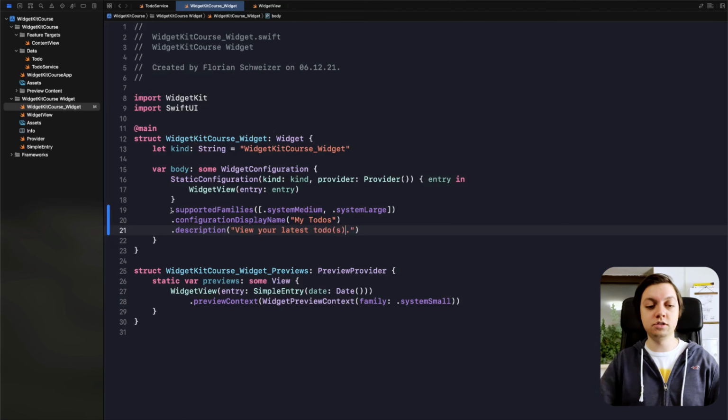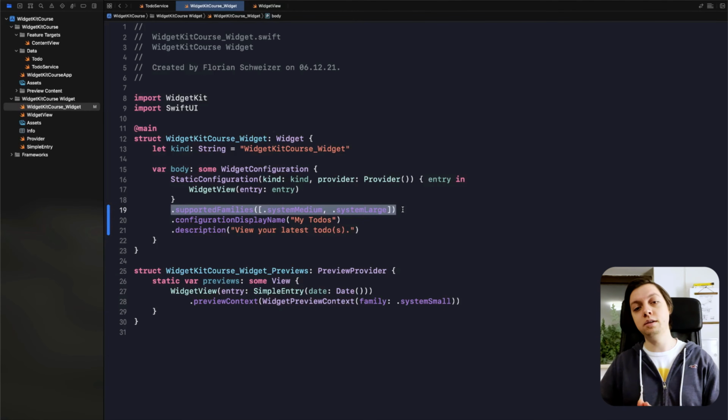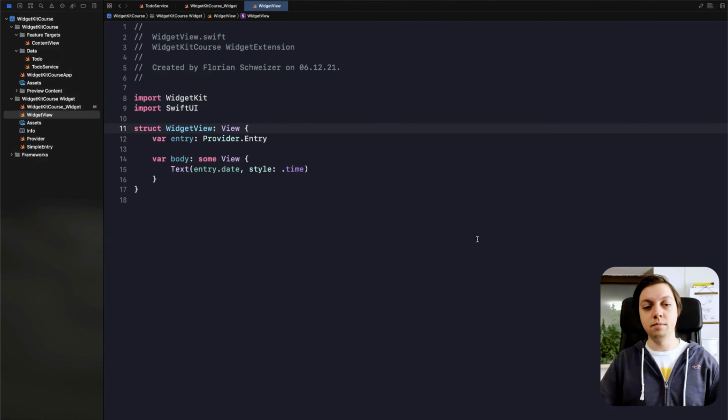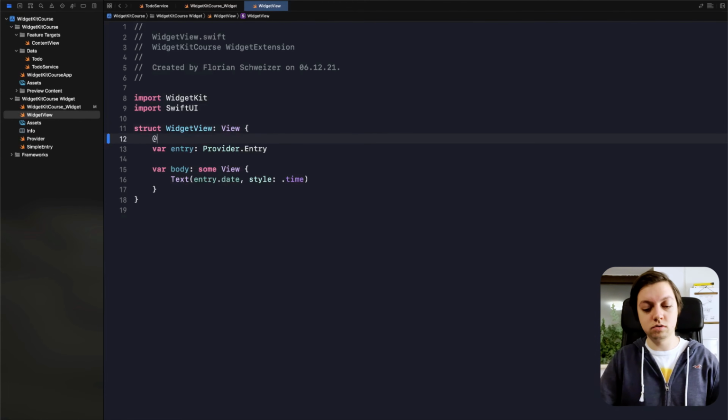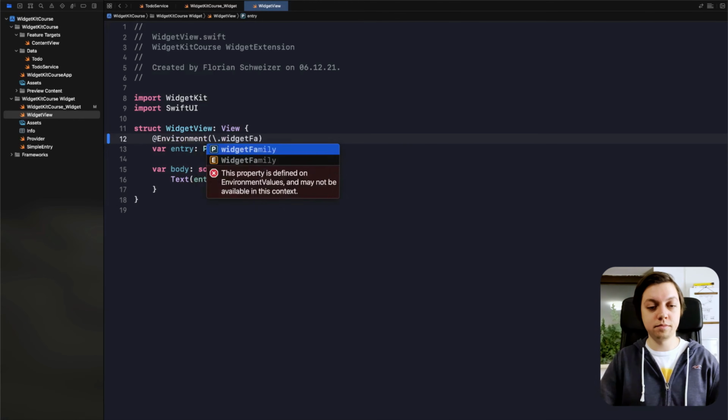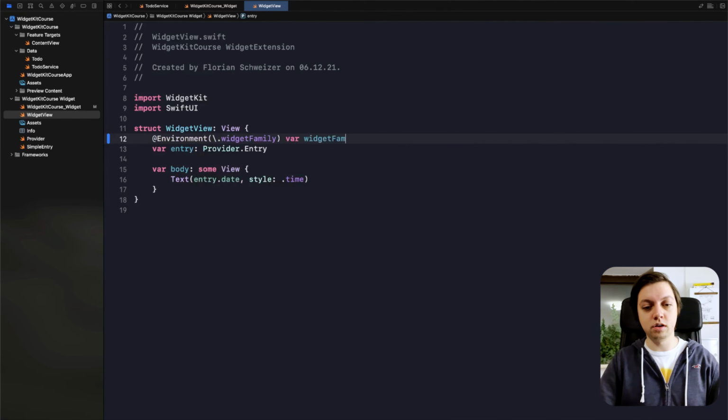Okay, so now we have told the system that our widget supports both the system medium and the system large widget family. But now we have to actually implement both of these size classes. What we will do is switch on the size classes that we can read from the environment and then provide different views to the widget based on which size class is currently selected. For that, there is an environment value that we can read. So just say @Environment, and then the key path is widgetFamily.